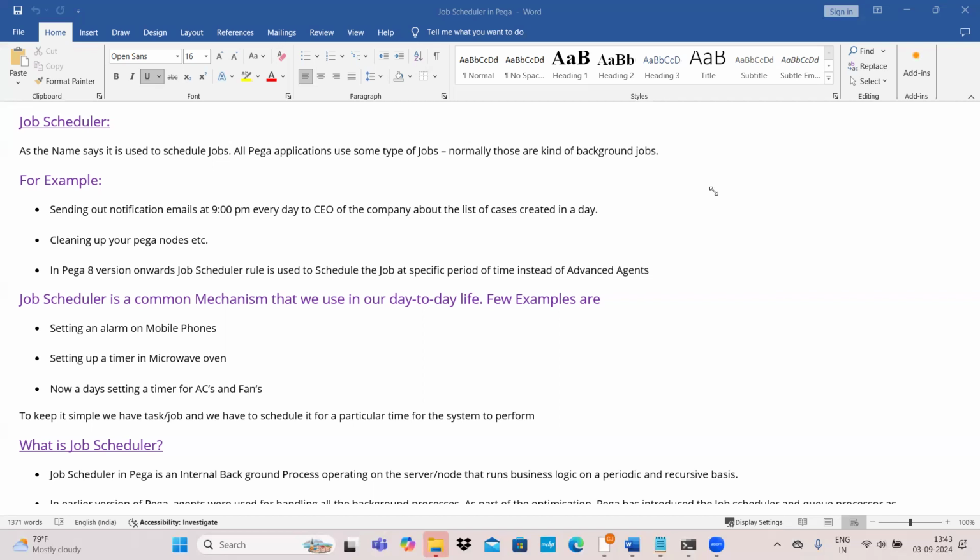A periodic job is a job that will be running every 3 hours or 4 hours or 5 hours to execute the business logic.